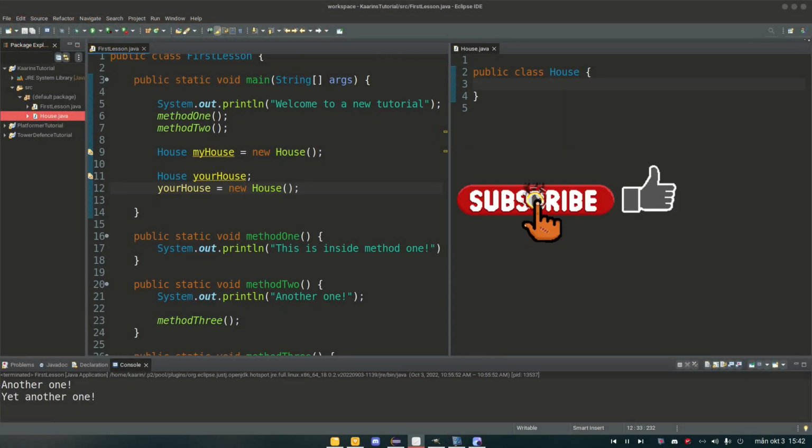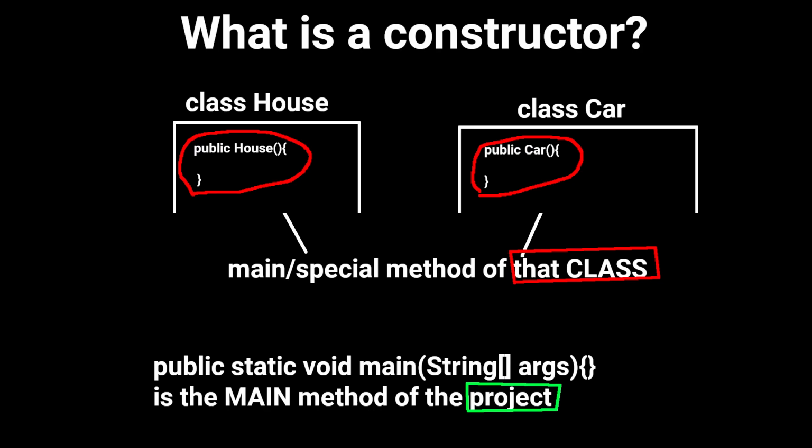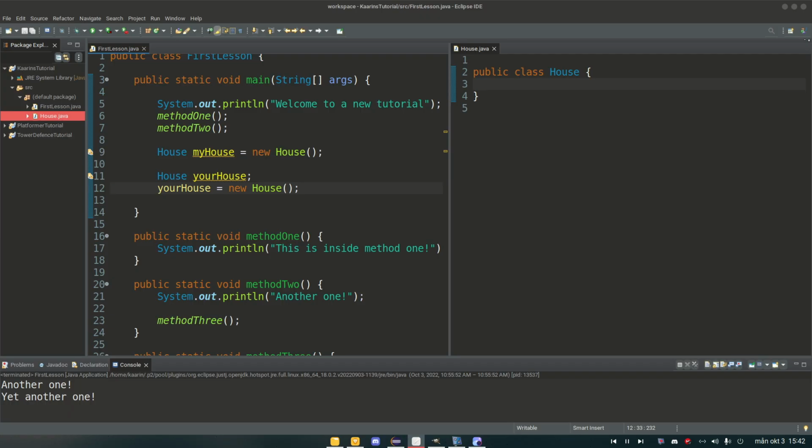Thank you. So what is a constructor? We have covered methods previously, both a normal one and also the main method, public static void main. A constructor is the special, or if you will, the main method of a class. While the public static void main method is the main method for the project, where the code execution starts in your project, the constructor is where the first code is executed in a class when you make an object out of it. I will add a constructor to our house class here.